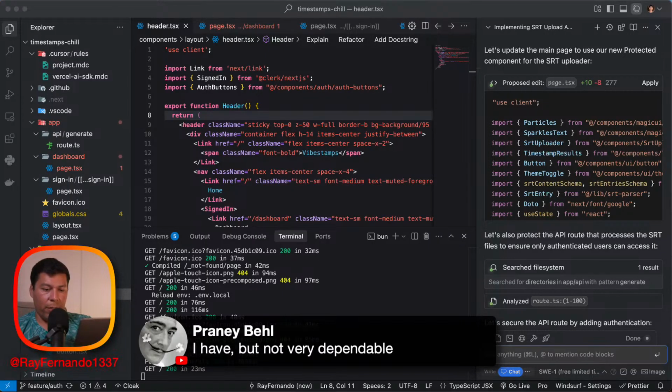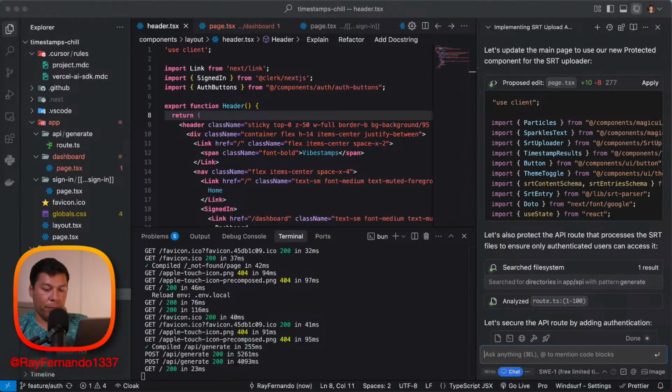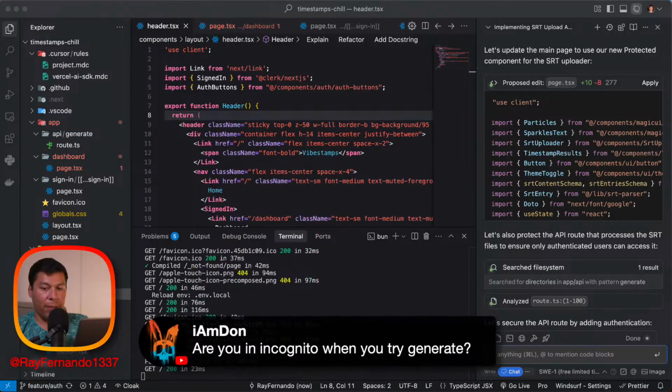Not very dependable. Okay. I've tried a whole bunch of stuff. Okay. Lack of context. Yeah. I think that's a really big deal. Cool. Are you incognito when you try to generate? I don't think so.